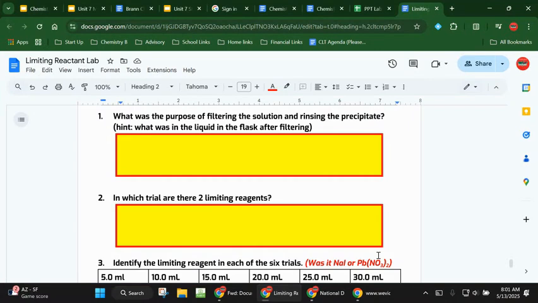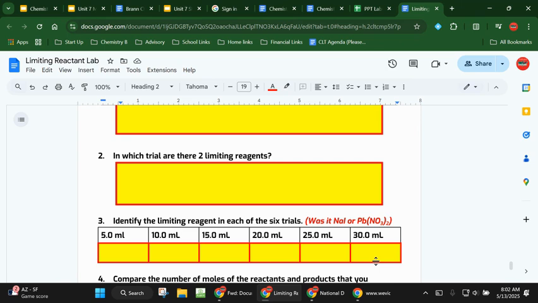Now, what did the filter paper do? What did it catch? What didn't it catch? What did rinsing do? What was it trying to get rid of? You should answer that. Number 2, in which trial were there 2 limiting reactants? You know that because we've already filled in the table below for number 3. So you tell me what volumes was the one where there were 2 limiting reactants, and you could base it off of the volume of sodium iodide because the volume of lead nitrate was the same in every one. You need to tell me which one had 2 limiting reactants.